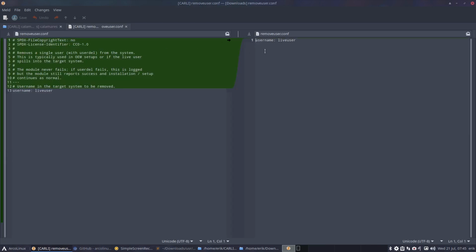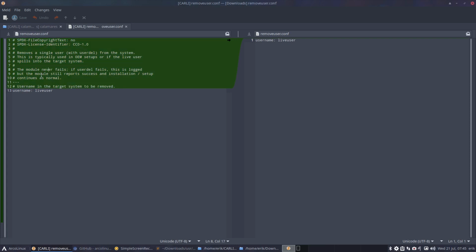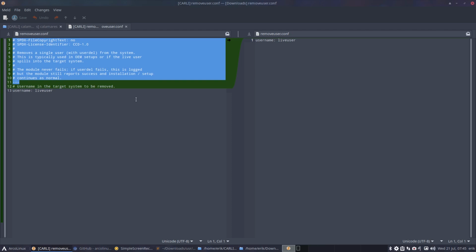So here we say username live user, and all that is just gibberish. So for education purposes, we leave in the text, so you know what's going on, but it doesn't need it. Calamares does not need the blah blah. The blah blah is for the human being. This is not necessary. So we left it out in ArcoLinux.